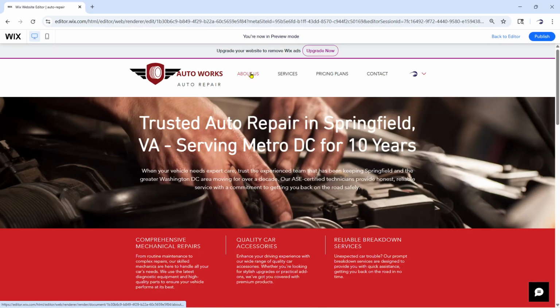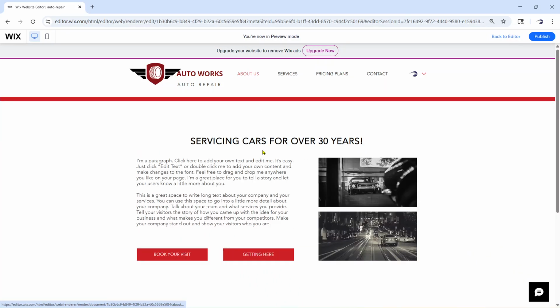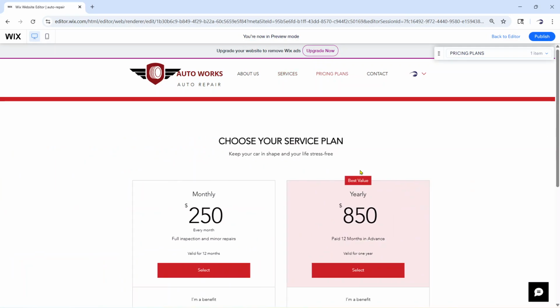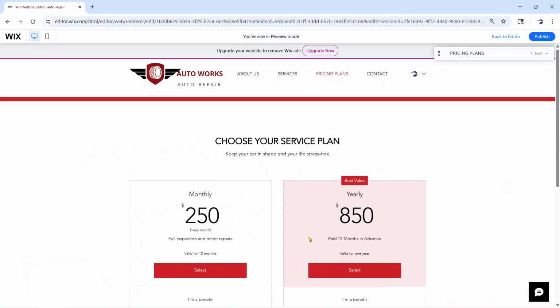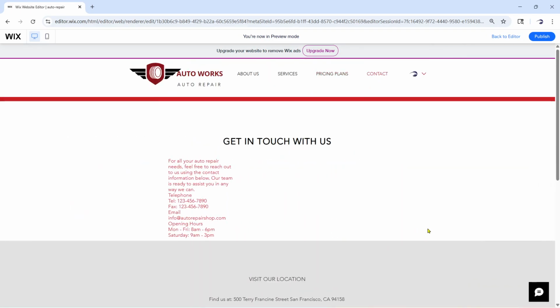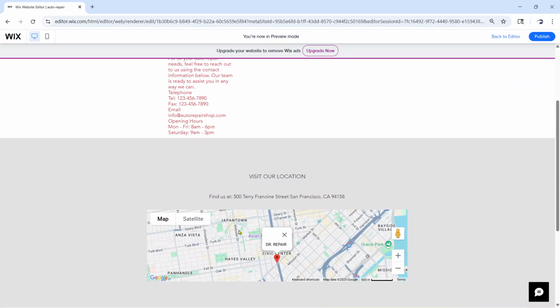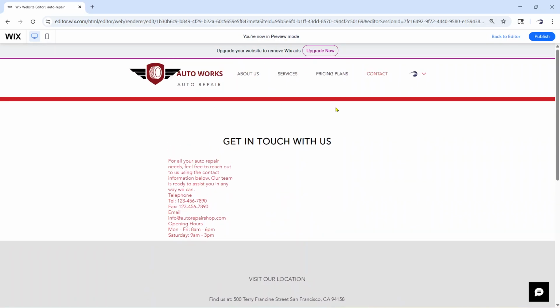I think that looks really cool. About us, services, awesome. Pricing plans even. If you don't have anything like this, we can take that off. But this gives you an idea of what's going to be on your website, right? This is a preview of it. So, okay, let's go back to the editor, top right corner.